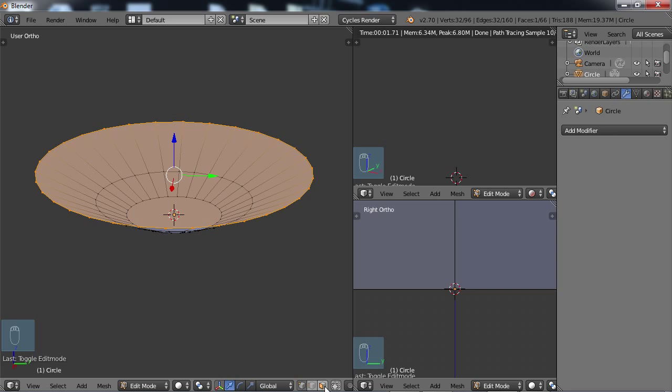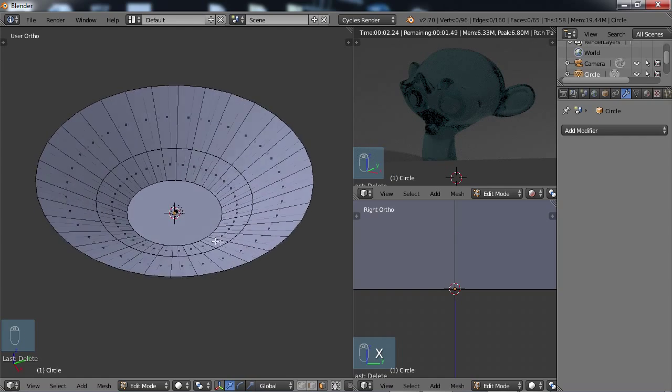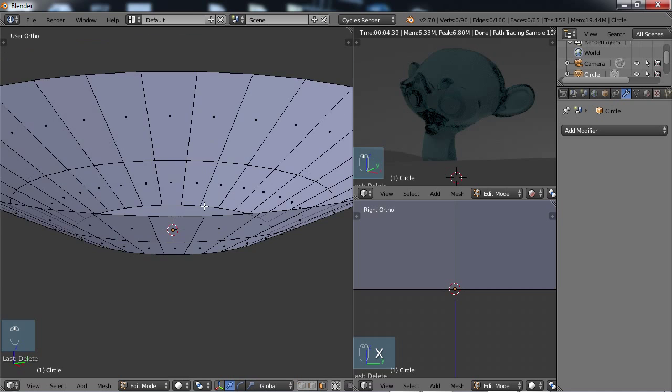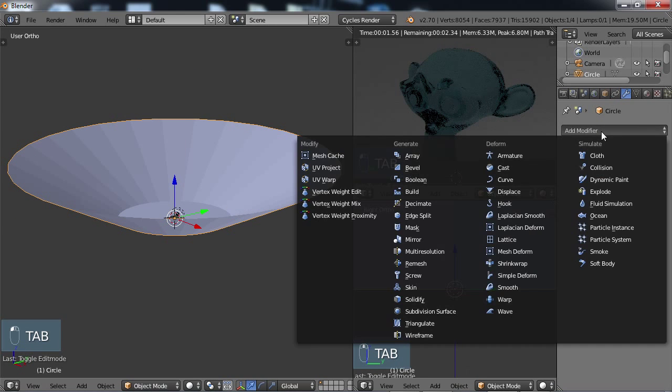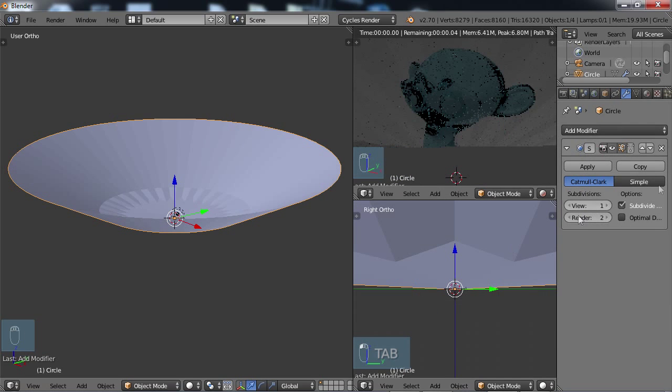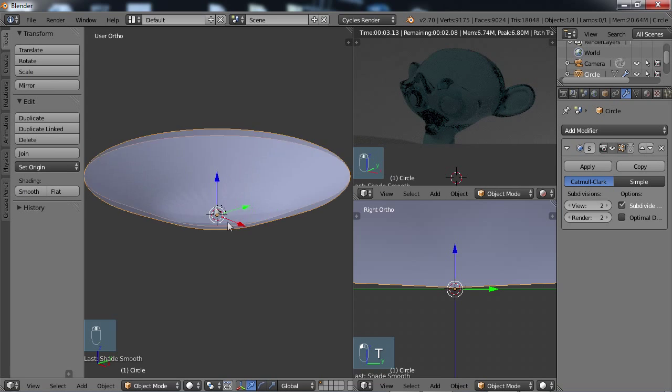So I'm going to go to faces and choose that one face, X, delete faces. There we go. I was wondering why I didn't see the monkey. I'm like, where'd my monkey go? My monkey is lost. Okay, add modifier, subdivision surface, views 2, and T tool menu, smooth. Same thing we did with Suzanne, just so we have a smooth backdrop.